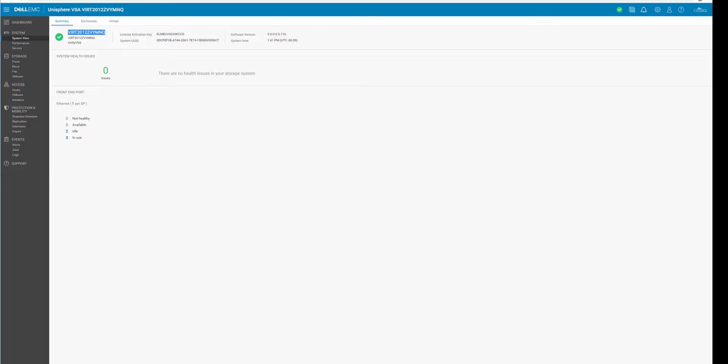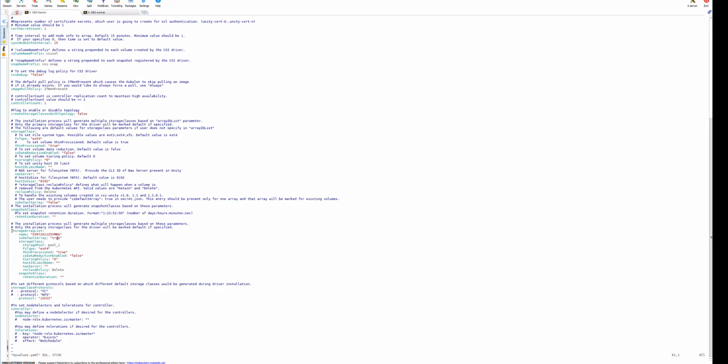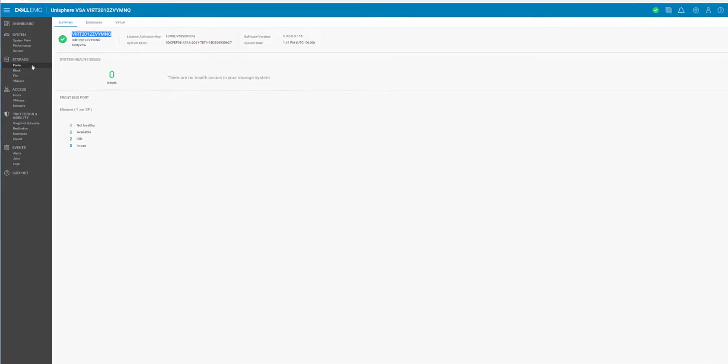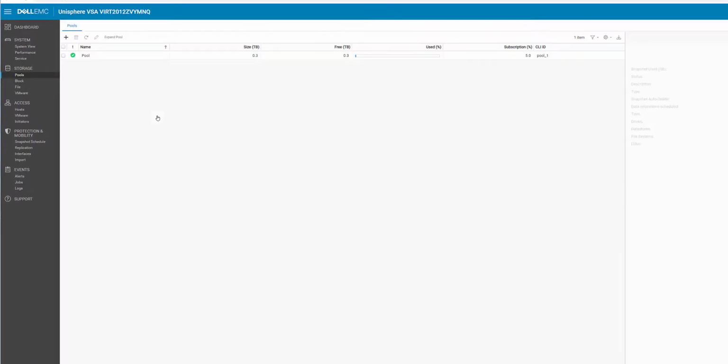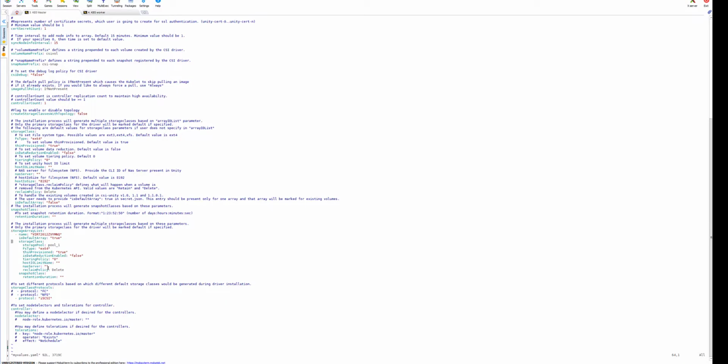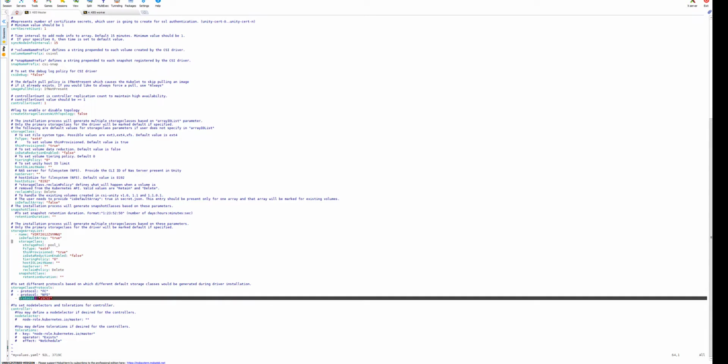And then the other thing that's important is the storage pool. So you have to actually find the storage pool via the column that says CLI ID on the right, not the actual pool name. So make sure you match that. And then the protocol, right? In my case, I'm going to be using iSCSI, so just comment out the other two.